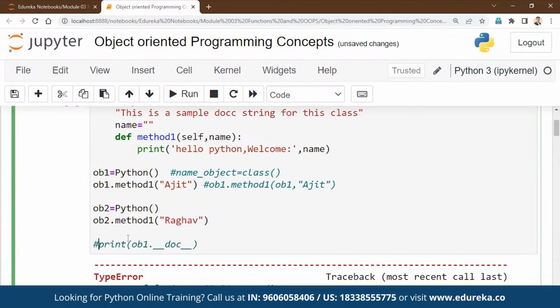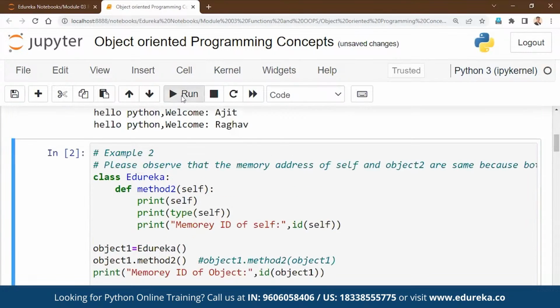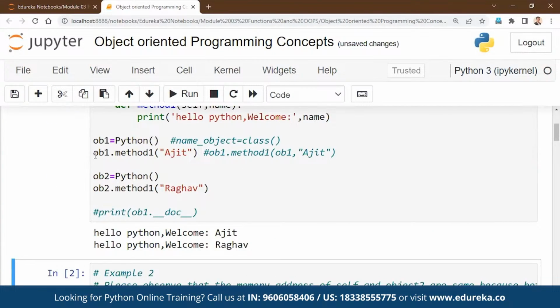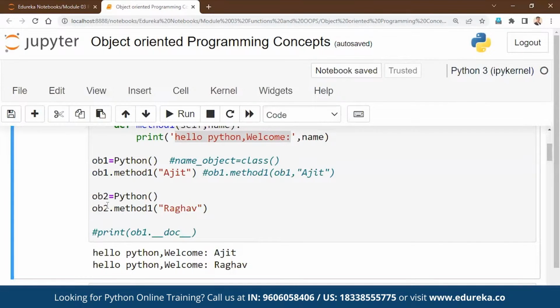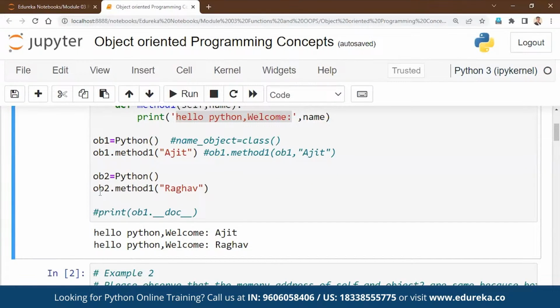Now let me comment this and run it for you so that you can see the output. Once I have called this method one, it's going to display the message like hello Python, welcome, and the value of name. So you can see I got the outcome and the value of name. When I talk about object one, it is nothing but Ajit. Can you see I got Ajit? And when I call method one against object two, which has the value Raghav, I got Raghav.